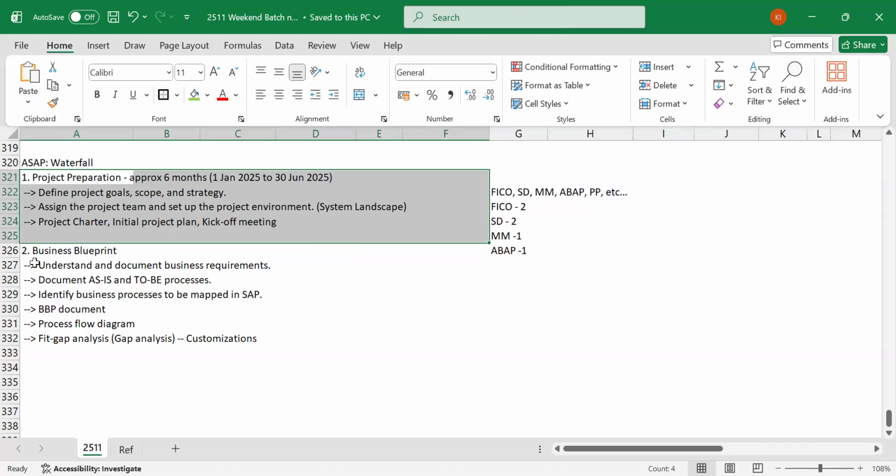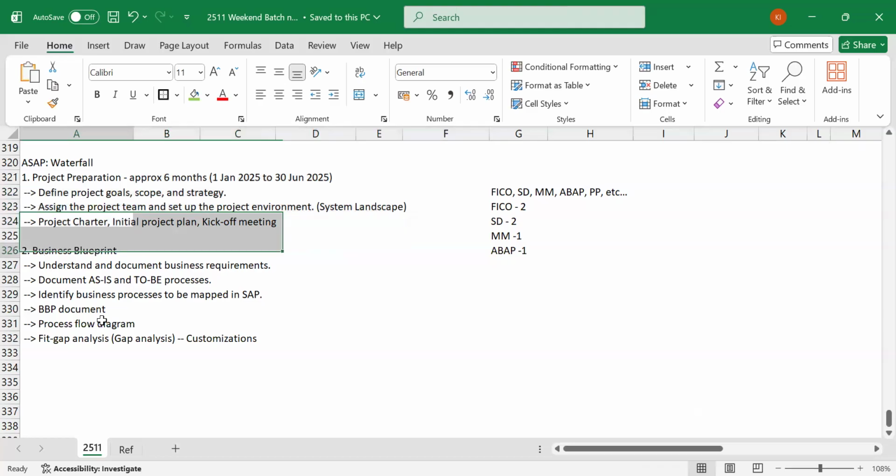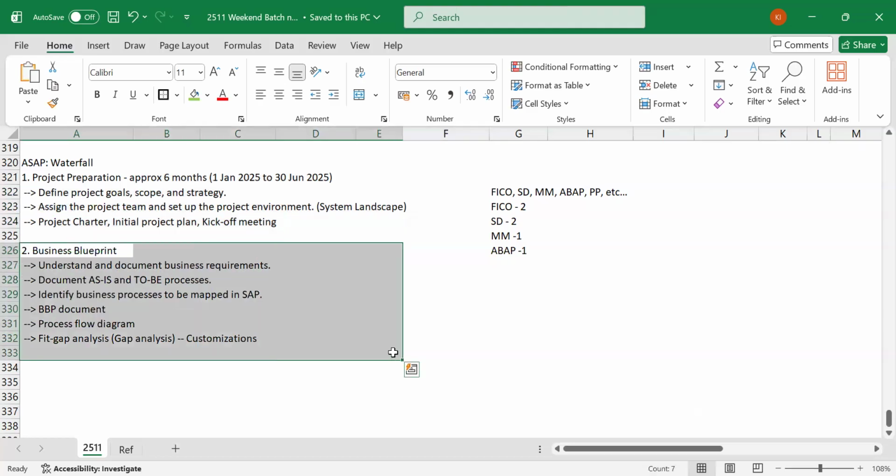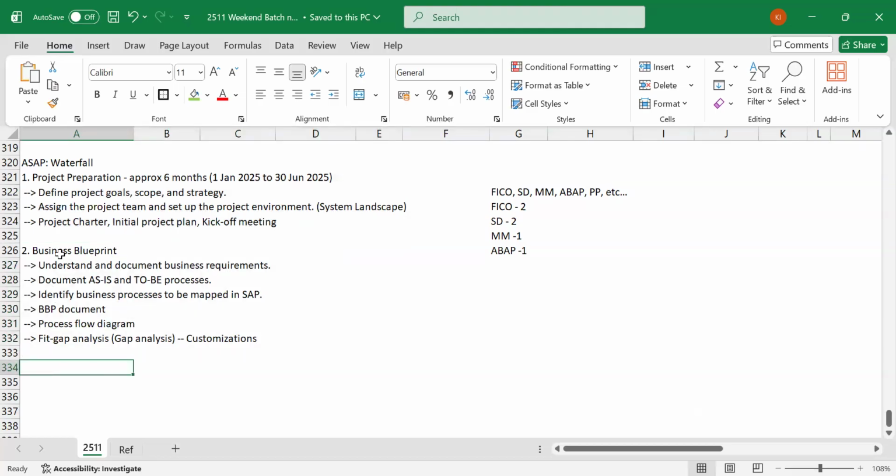In a business blueprint, you will understand what exactly their business process is, what they are working on. Can I directly implement that in SAP or not? Does that require any customization? Everything we will discuss here in the business blueprint phase. And once we're done with that, the most important thing is what we call the realization phase.